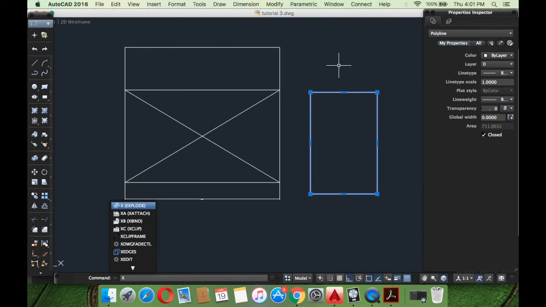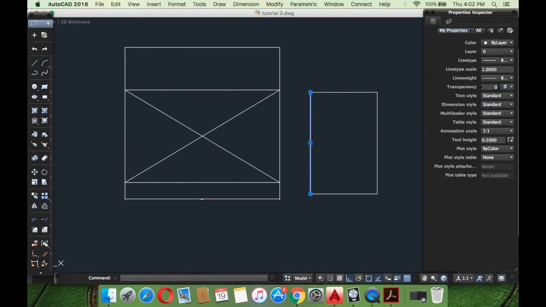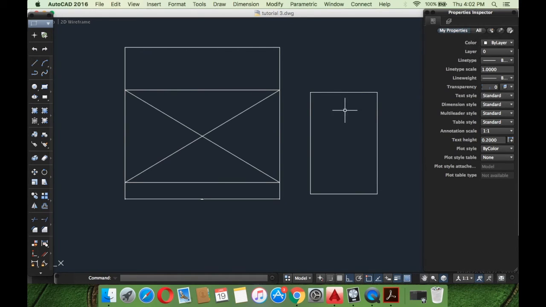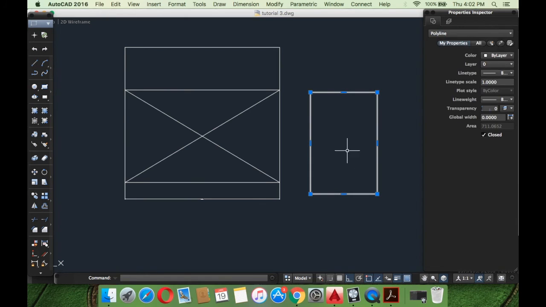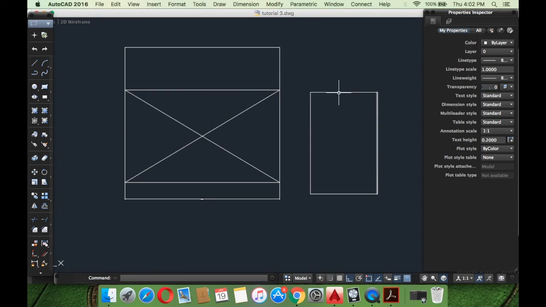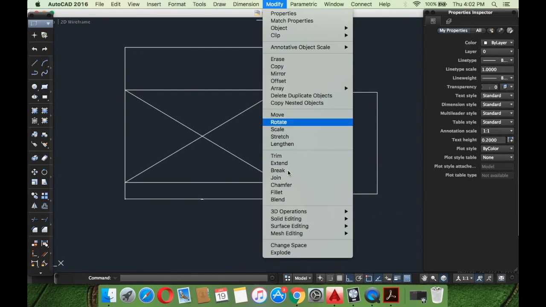When we do that, what happens is each particular line of the rectangle gets separated. What you see is each particular line has been separated. I'll undo this and show you from this option as well. So I select the rectangle again, go to modify, and then click on explode. What happens is each particular component of the drawing gets separated. It explodes actually. So that's explode.